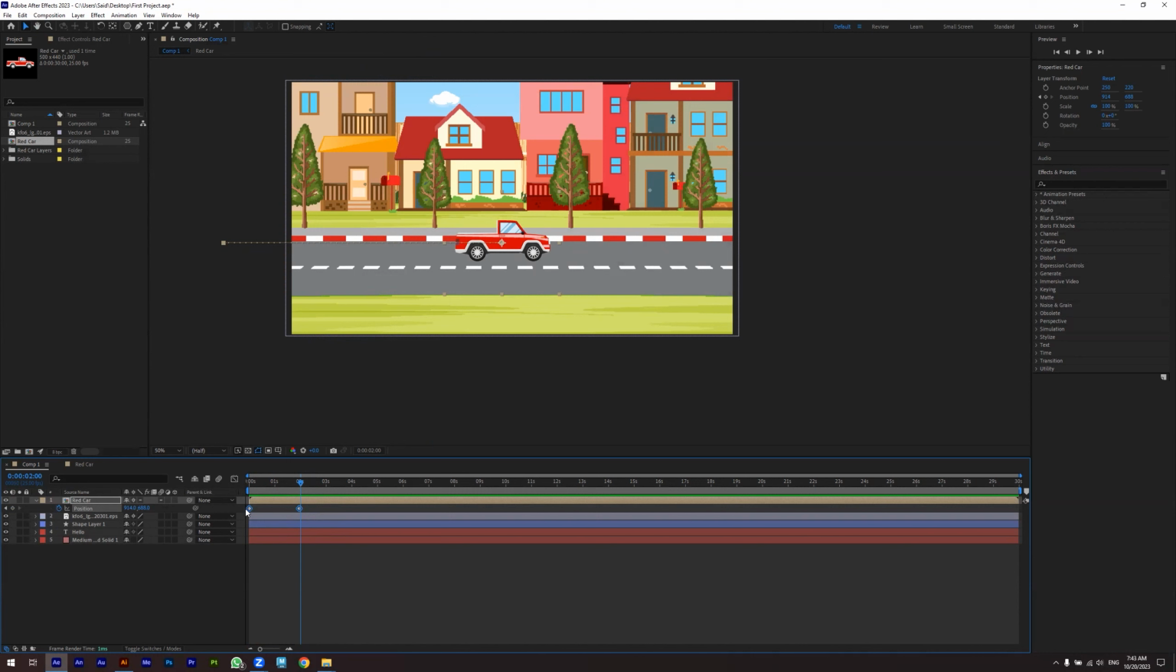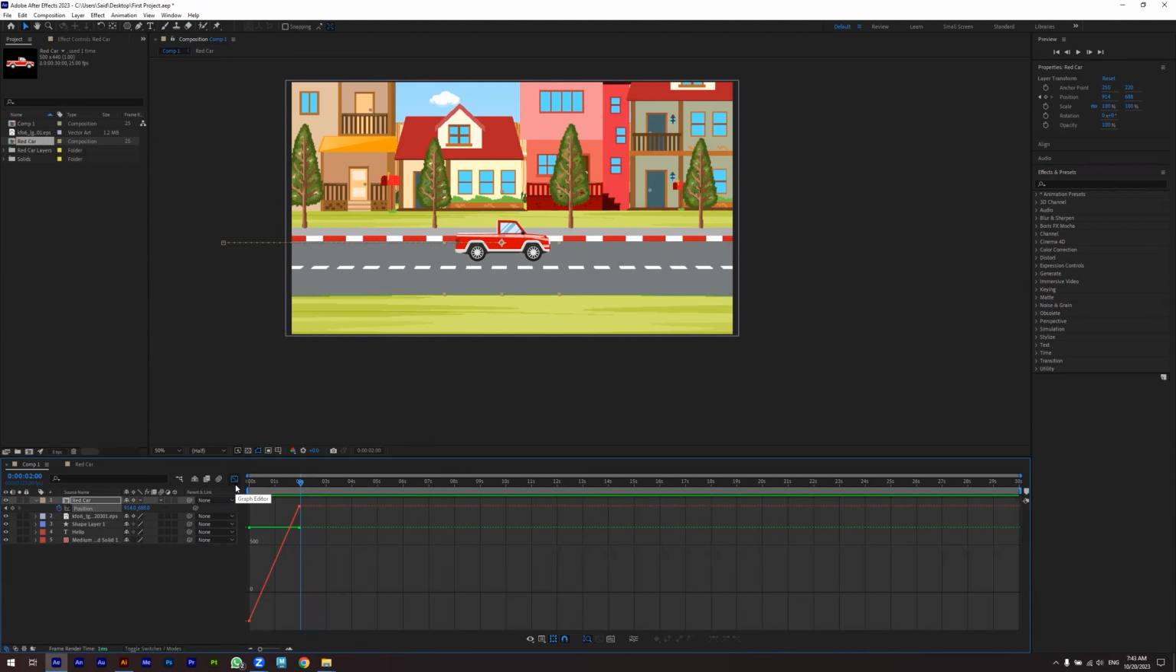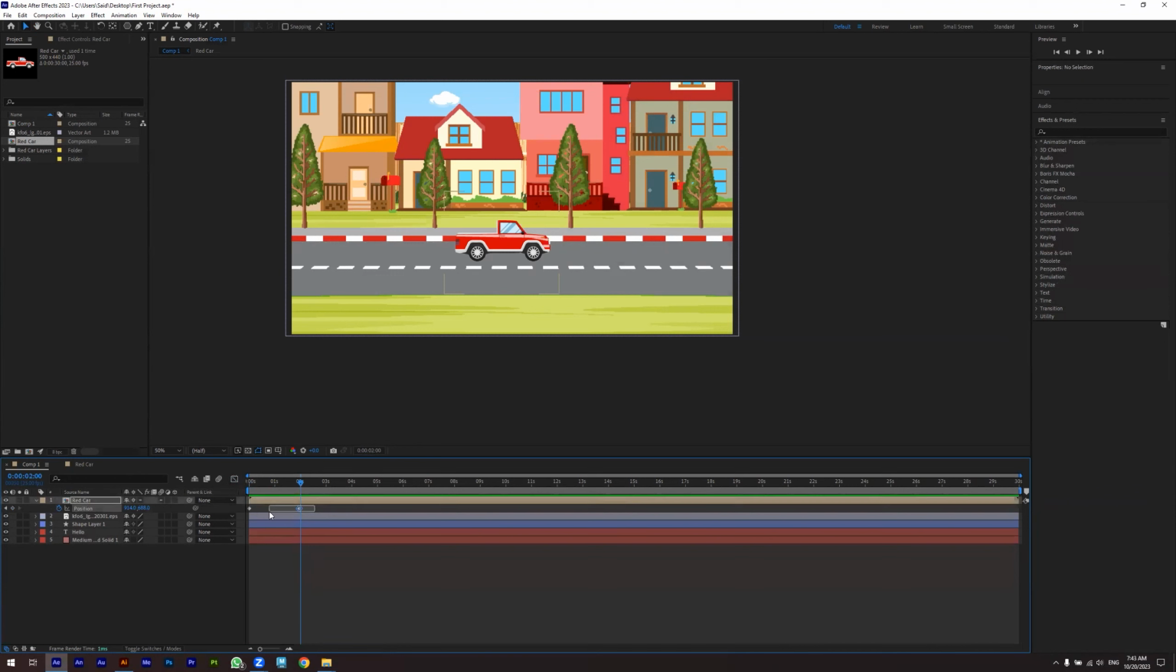Now the car movement is constant, and this is not accurate in real life. In real life, any car starts slow, then goes faster, and then goes back to slow before the car stops. And this is an animation principle. We call it slow in, slow out. We need to make it here inside After Effects.